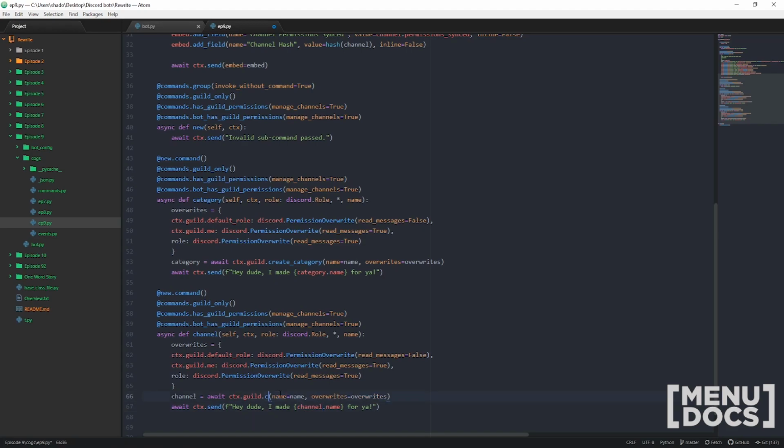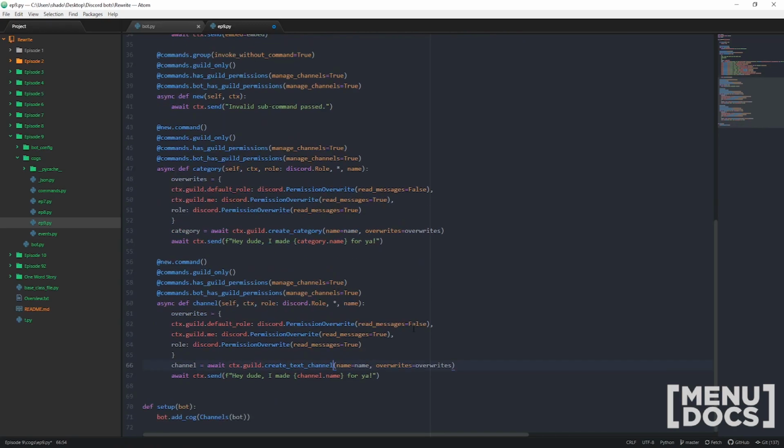We have to change this from create_category to, you guessed it, channel. Except it has to be create_text_channel, because there's no base channel. You've got a text channel and then you've got a voice channel, so you have to specify which one you want. Essentially what I'm going to do here is run the bot, show you it works, and then show you how to put that into a category.